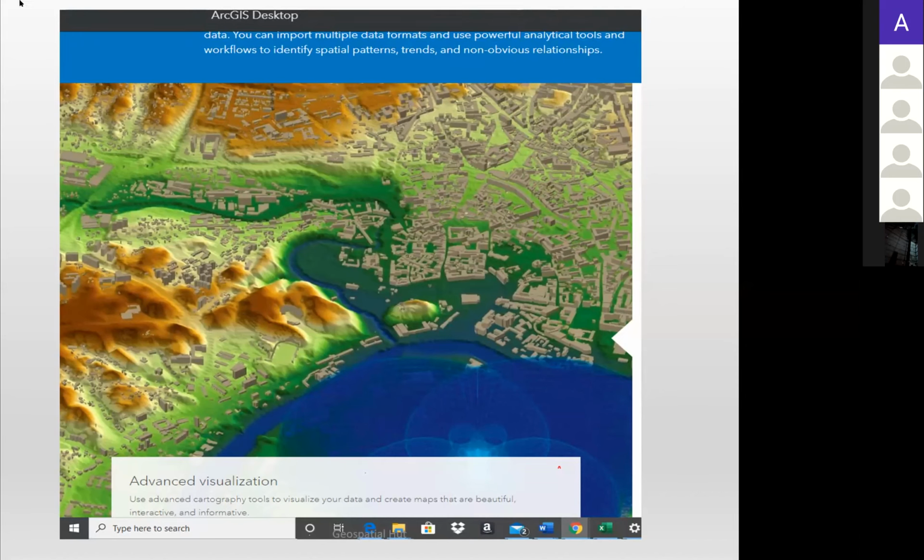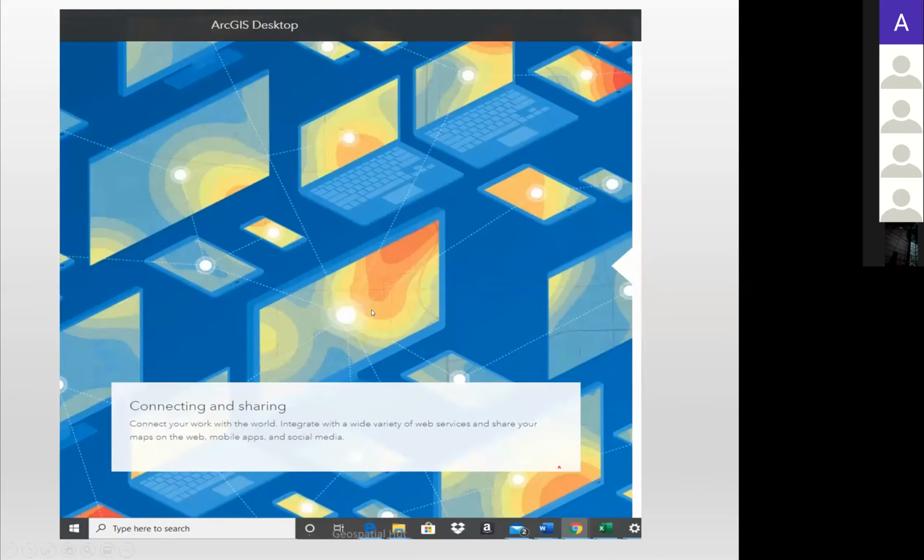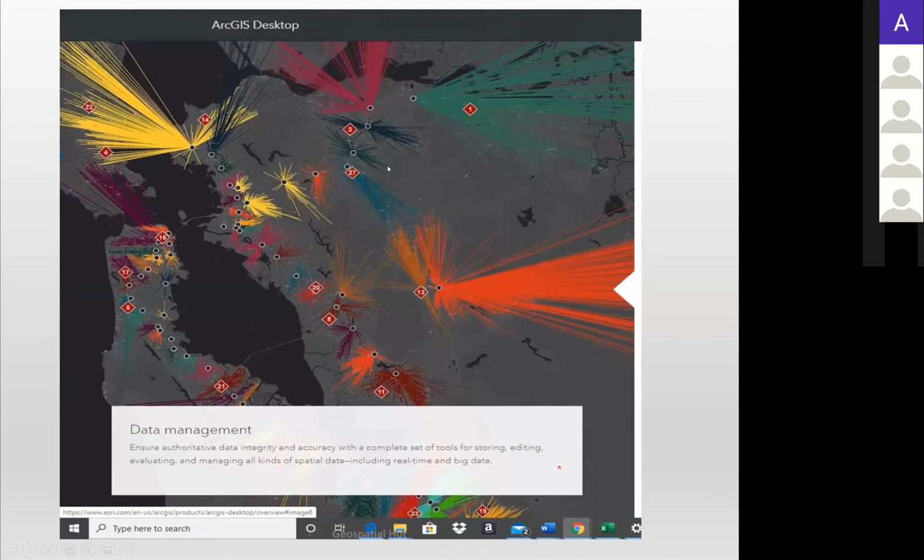You can also use it as a network. You can share your work. You can have one ArcGIS installed on one system and connect it to different systems, a web-based system. As you are working, you can share it on your mobile or any other network platform. You can use it for data management. So a lot of things you can use it for.